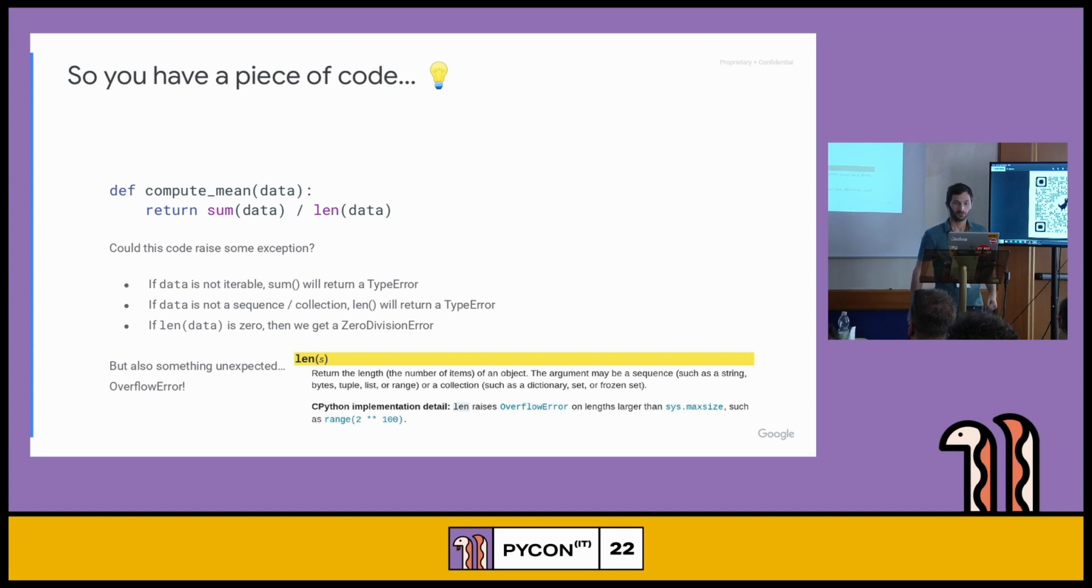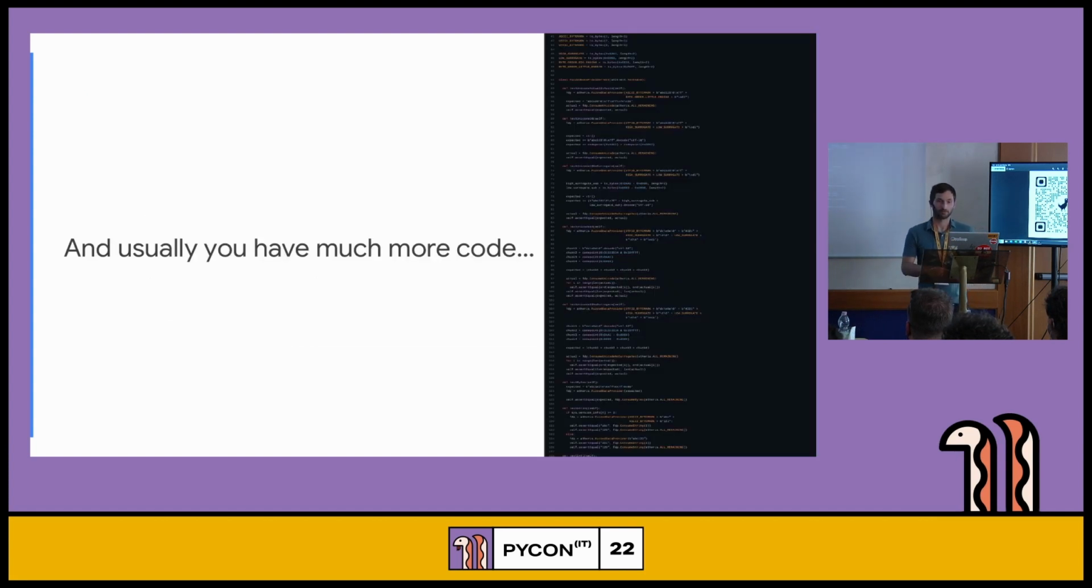But did you know that this could also cause an overflow error if you use CPython? And this is just a CPython implementation detail. So this is just an example to say that it's pretty hard to understand, when you look at the code, what all the possible behaviors of this code could be. There are some quite obscure corner cases that might be hard to think of. And also, usually your code is much more than that. You don't have just one function with one line. You have a lot of code. So this becomes harder and harder to do manually.